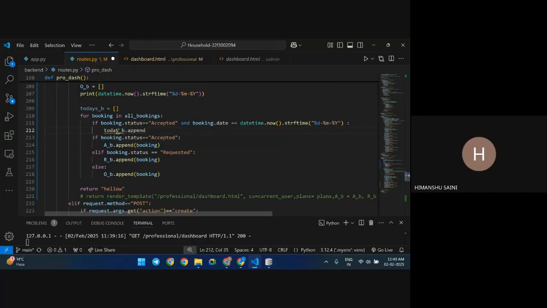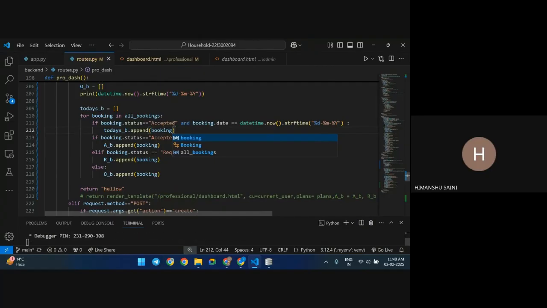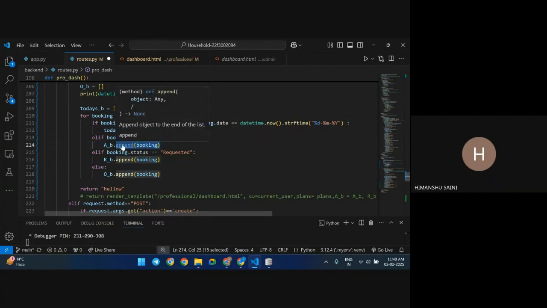Is there anything wrong? Oh, it should be today's append and this booking. So if it is accepted, but it's of another day, maybe an upcoming day, then it won't go in today's list. It will go only into accepted, right? And it will work fine. So this condition you have got, right? All of you have got this condition. If it is accepted and the date is today, then it will go into today's. Otherwise, if it is accepted, then it will go in the accepted booking.